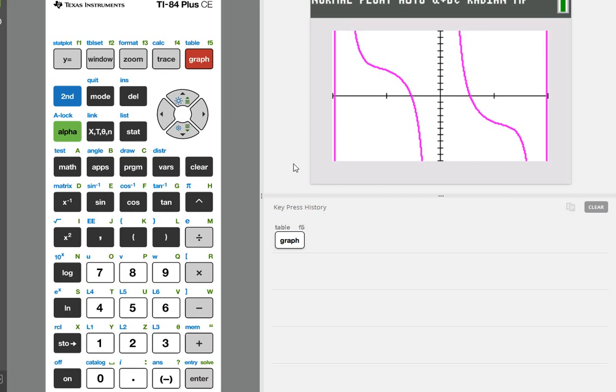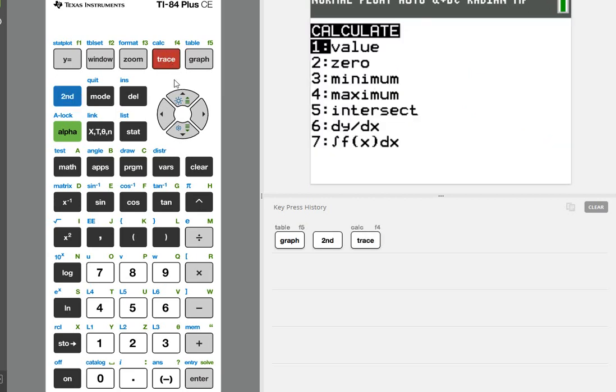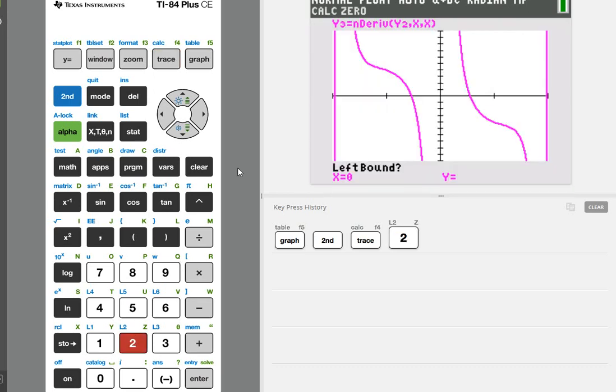Yeah. So there's 2 points here that we're going to worry about, and we're going to find those the same way we did just a minute ago. So you're going to hit the calc key, second, and then calc. Want to find the 0, and to type in. You can just type in a number if you happen to know it.